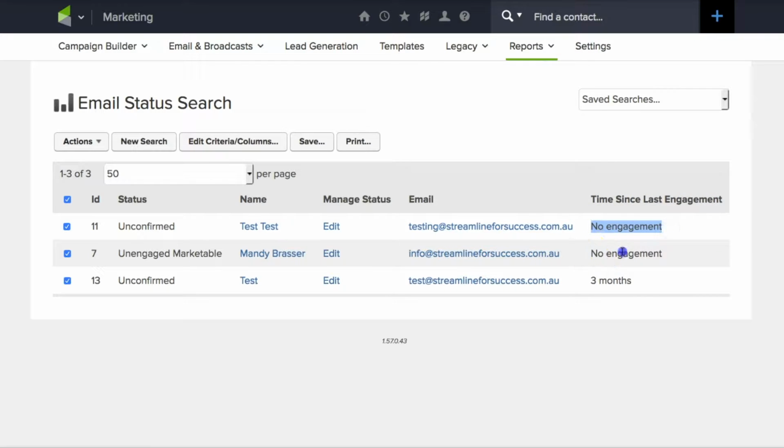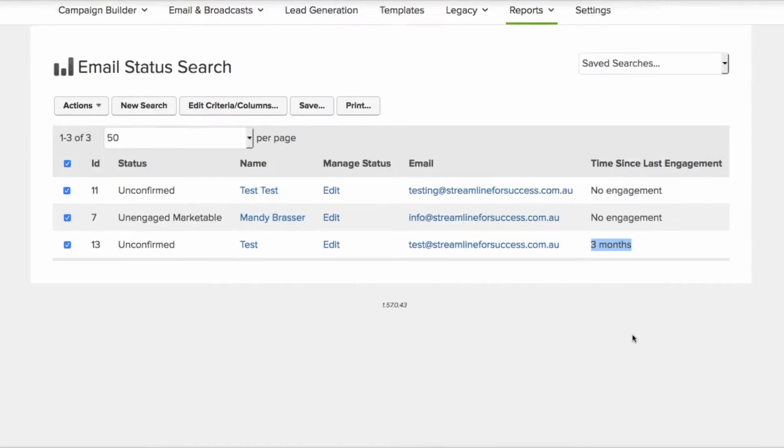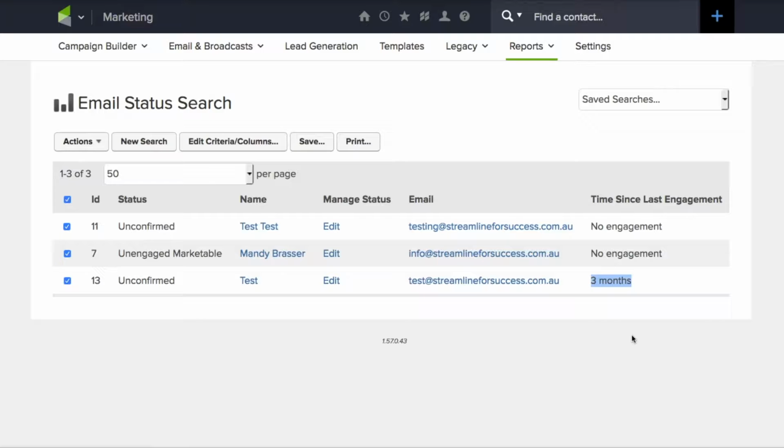So no engagement, and it's been 3 months for this particular contact. You'll be able to see a list, and you've probably got hundreds, if not thousands or tens of thousands on your list. That's a lot of information to consume, right? So what we want to do is edit the criteria and columns so that we can see some more useful information and who we should really be targeting.